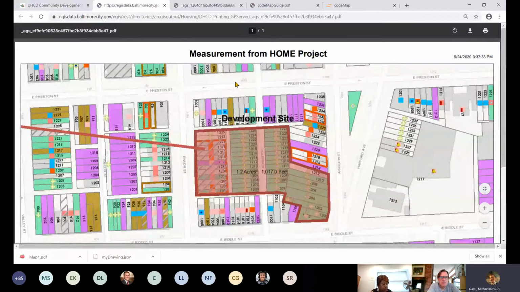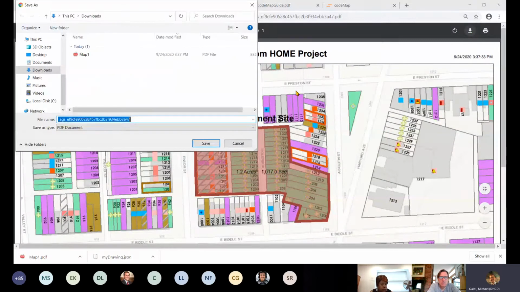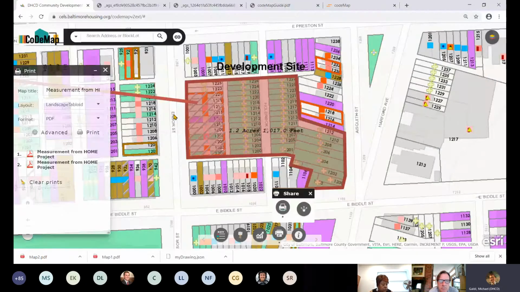And then here's our second map that we have. We'll save this as map 2. It just gives us a little bit of a better property level detail. Great. Okay, so that's sort of the customize and the share tools.